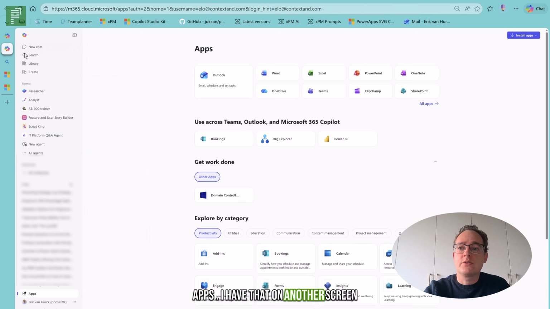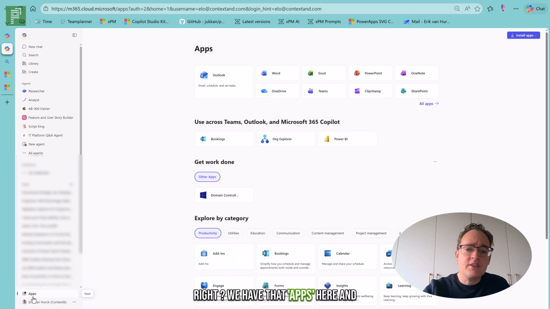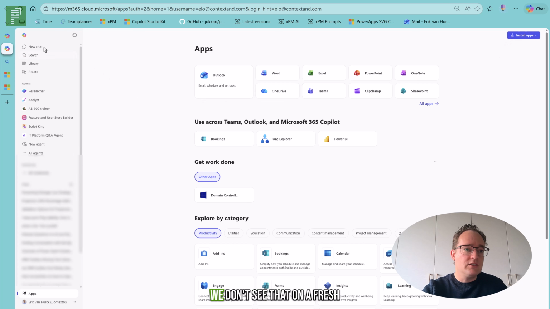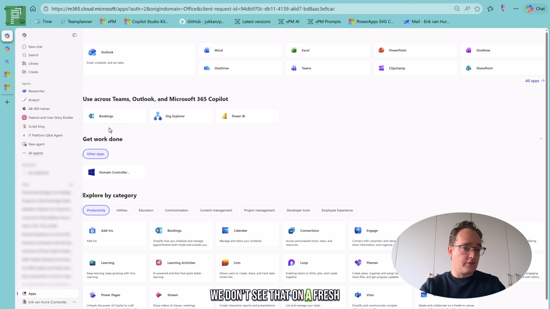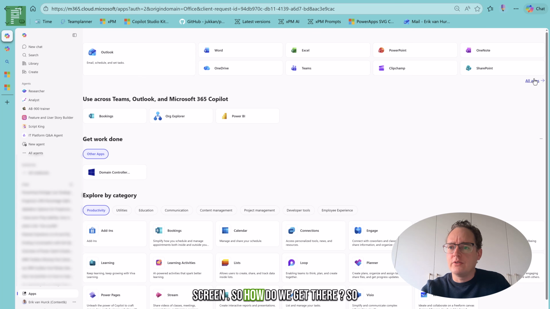I have that on another screen as well, and it navigates to the same page. So this is frustrating, right? We have that apps here and we have that install apps here, but we don't see that on a fresh M365 Cloud Microsoft loaded screen. So how do we get there?